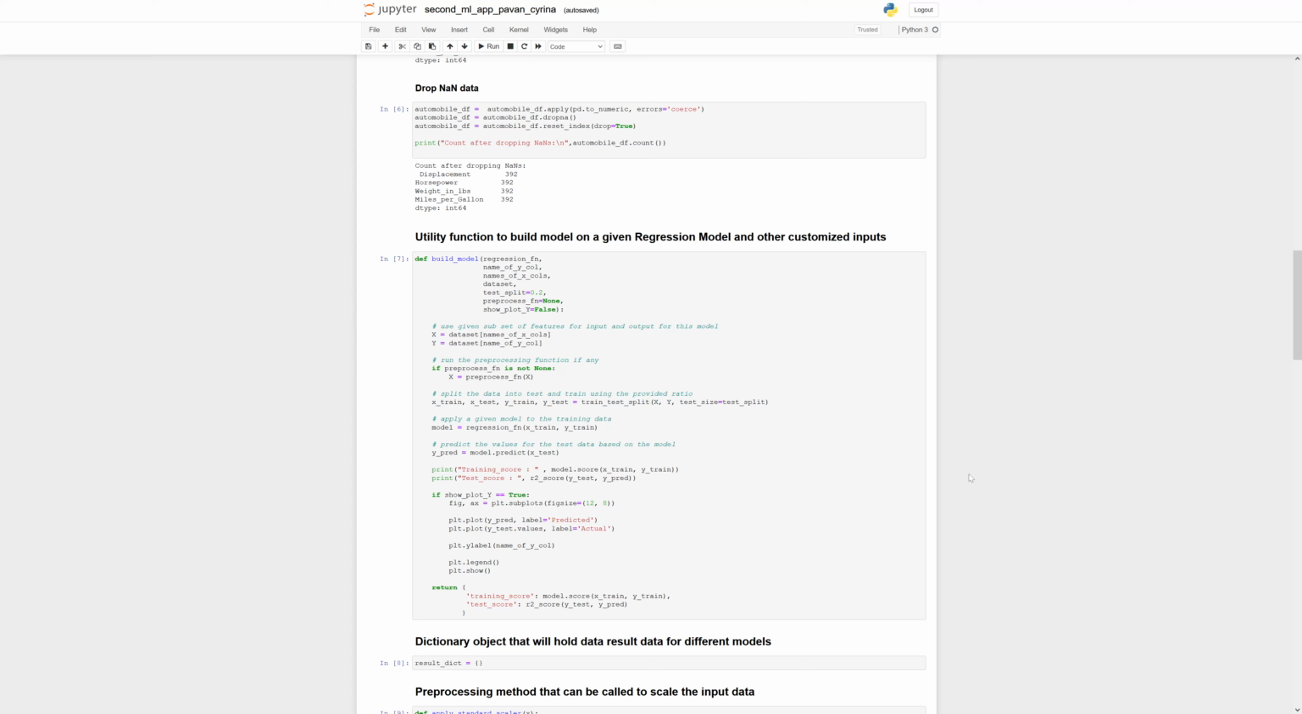From there, we're going to split our data. By default, we're going to do a 20% split, which means 80% of the data will go towards training, and then the remaining 20% will be used for testing. From here, we're going to take whatever regression model is passed, and we're going to create a model based on the training data. Once we have that model built, we will predict the y values using the x test values, and then we will print both the training score and the test score.